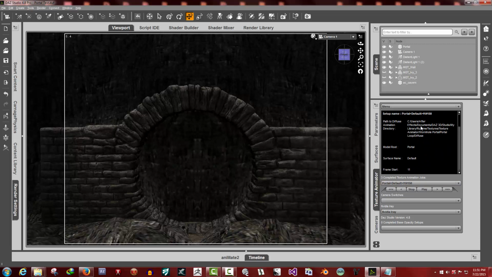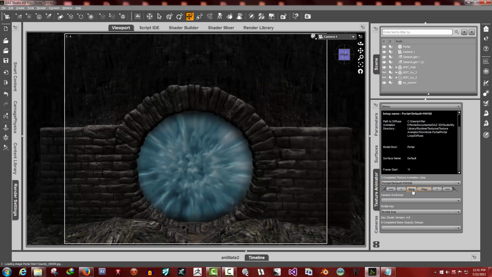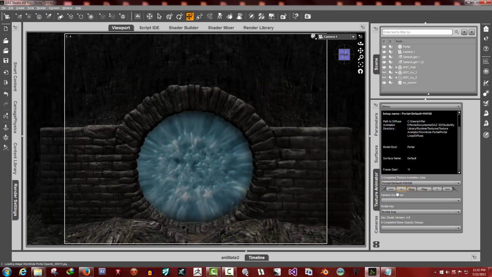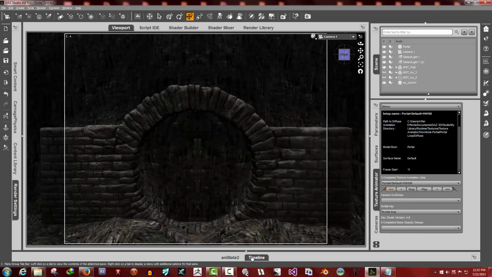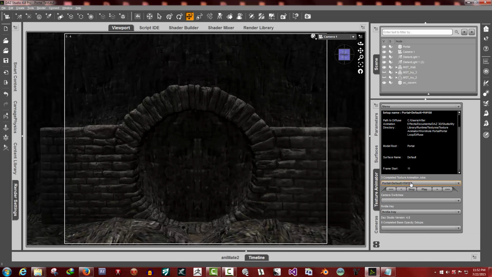Okay, now I'll show you, we loaded up our texture animation kit. This one is the wormhole portal, and we'll play it. See, it forms and that. Oh, actually, I didn't set my timeline for, I think it's 162 frames. Yeah, I'm pretty sure that's right. Yep, 162. Okay.